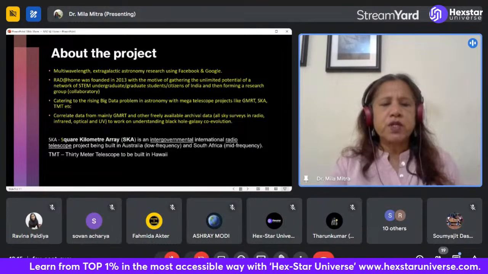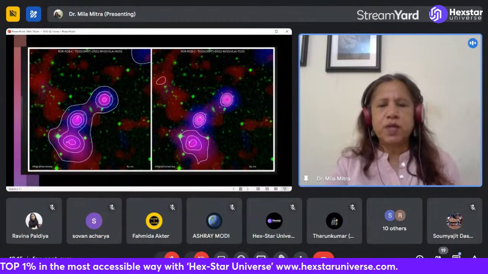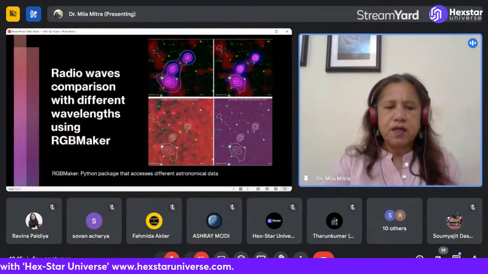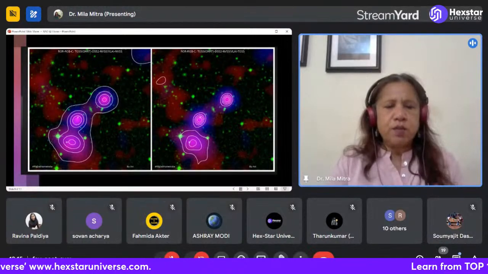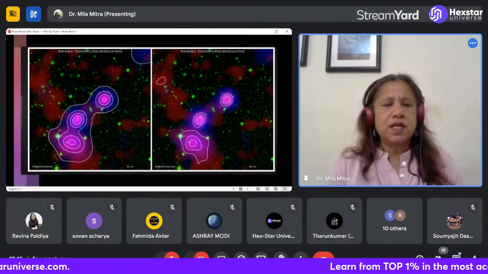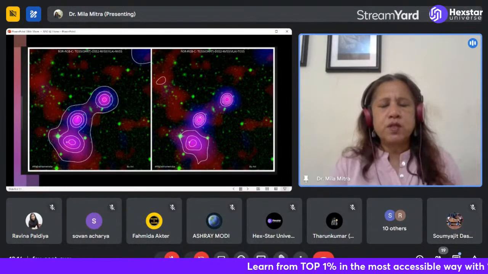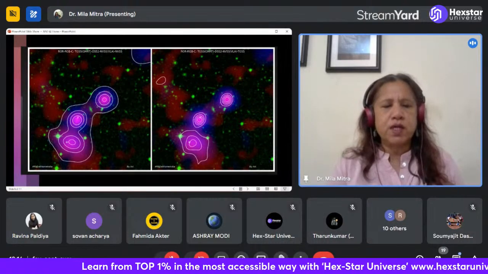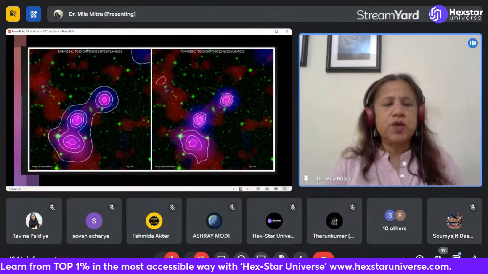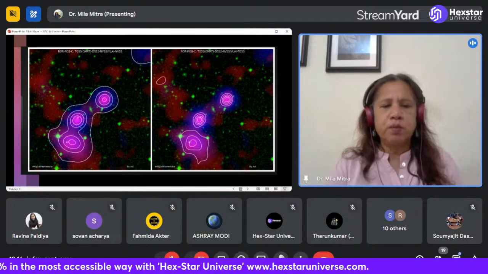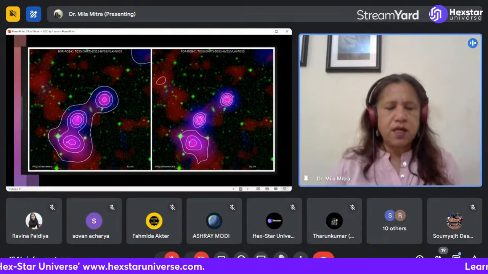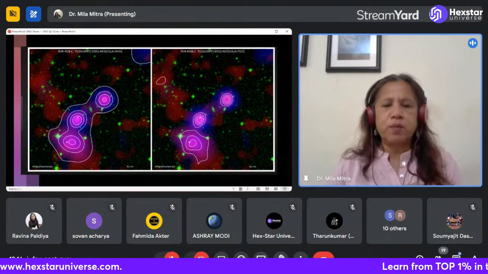So in this project, you learn about something called RGB Maker. Okay, so again, RGB Maker is the tool that they teach you how to use. So in this project, you'll have to join and you get trained on how to do it. And you get trained by learning how to use RGB Maker, which is a Python-based tool which helps you look at astronomy data from different platforms.